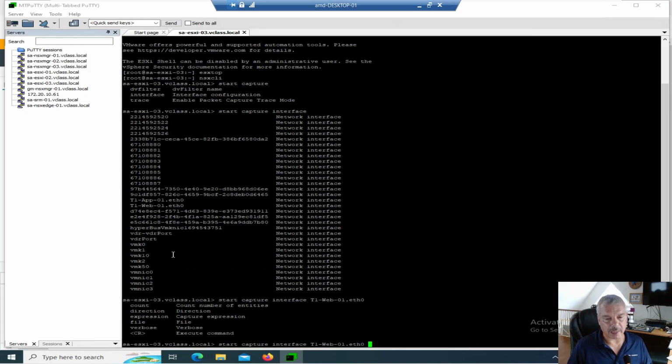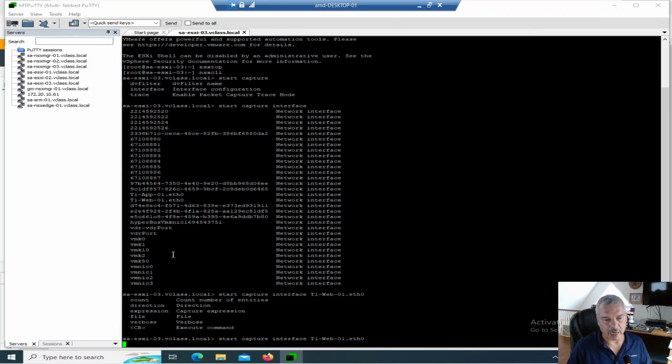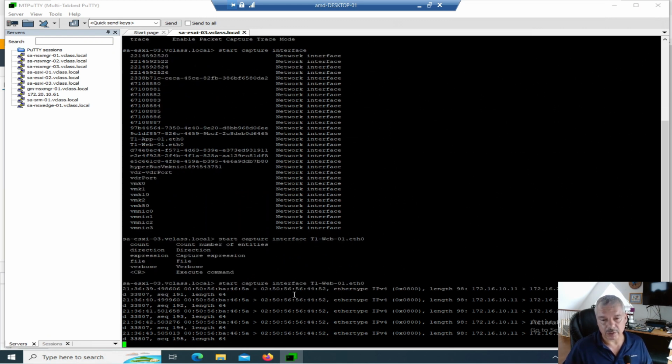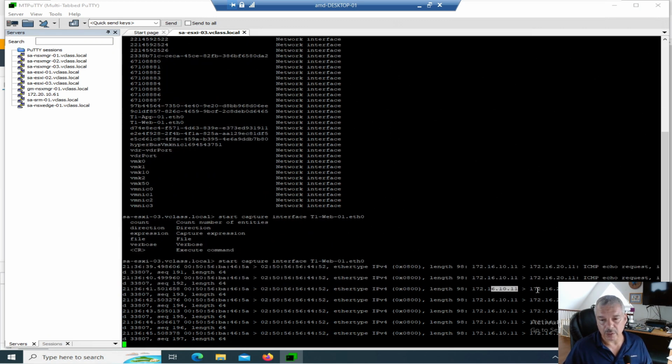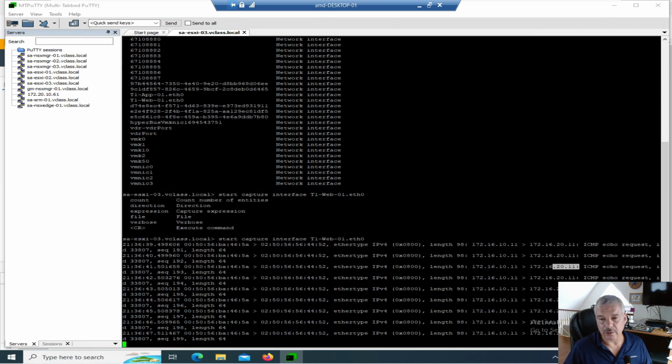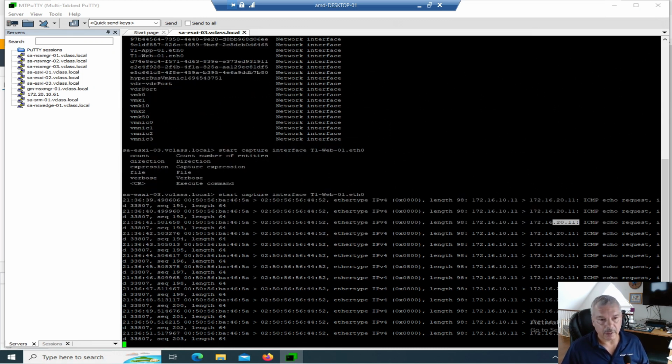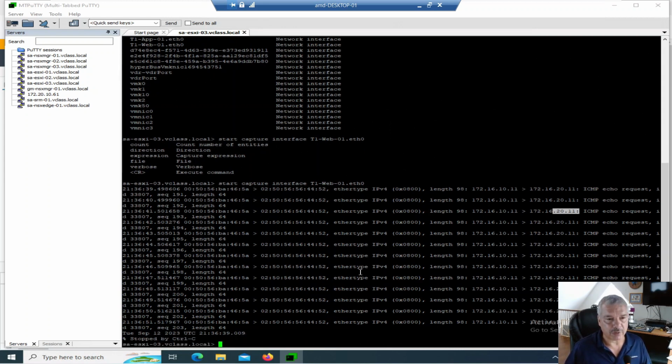So if I just type capture that, if I hit enter, let's see what's going to happen. It's probably going to vomit back a whole bunch of stuff on the screen. You actually see the source, and then you see the destination. That's actually my app. Well, I'll just leave that going. That's my app VM.